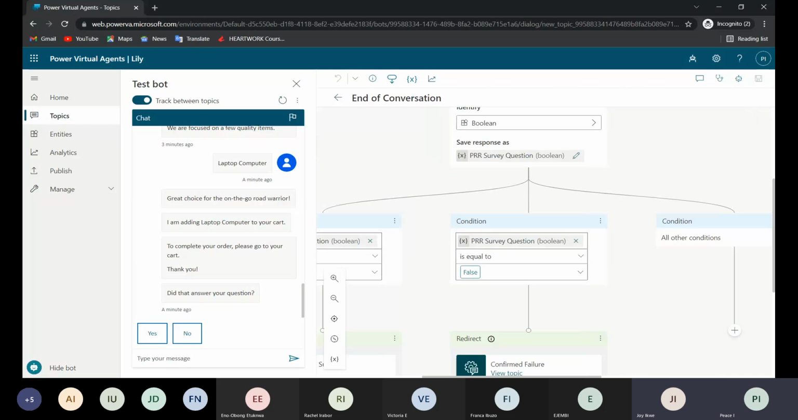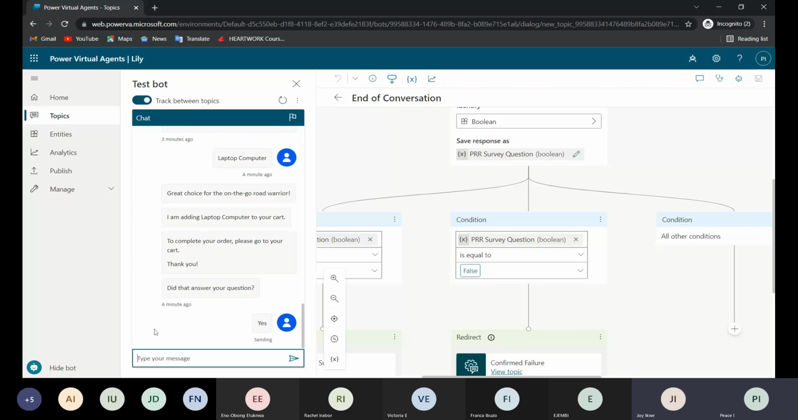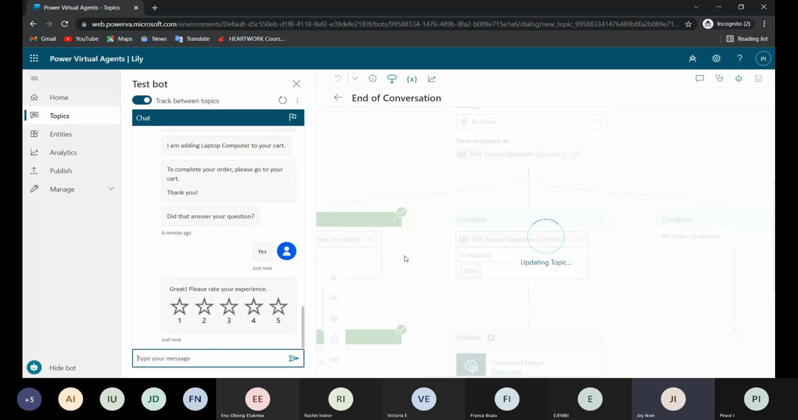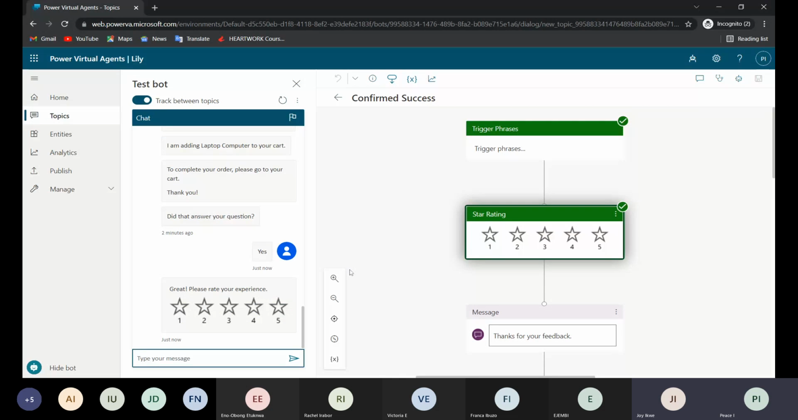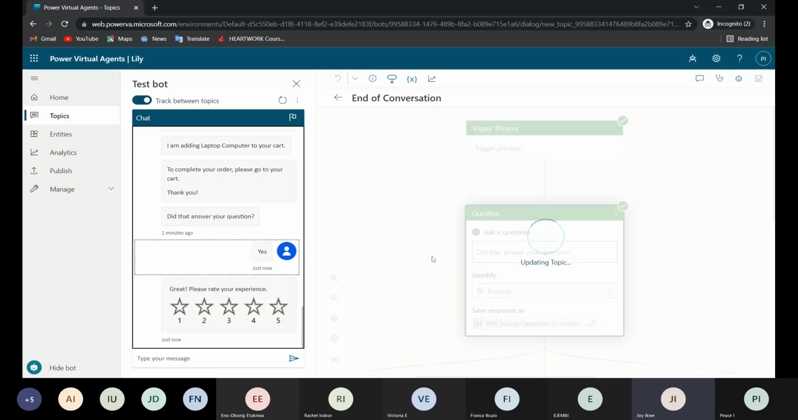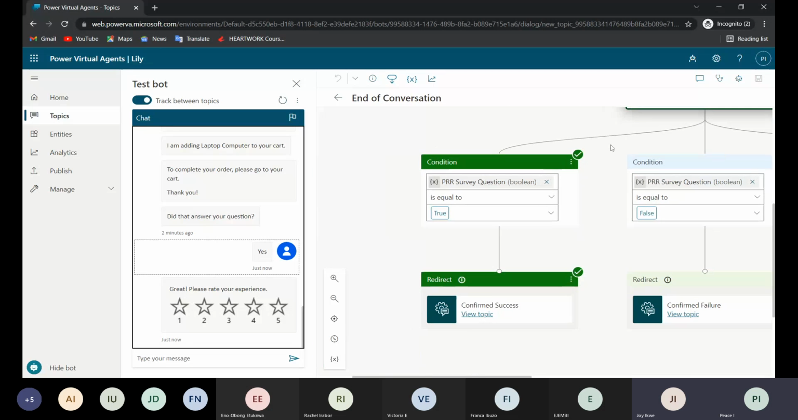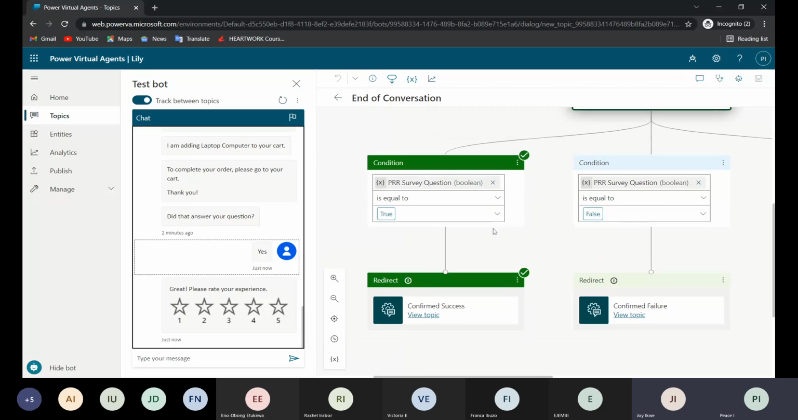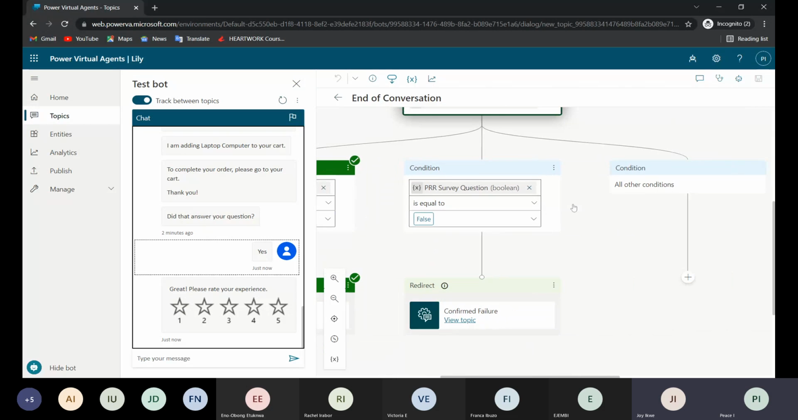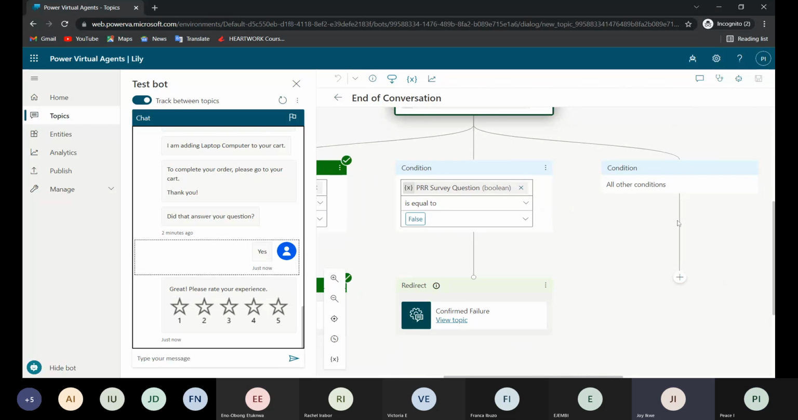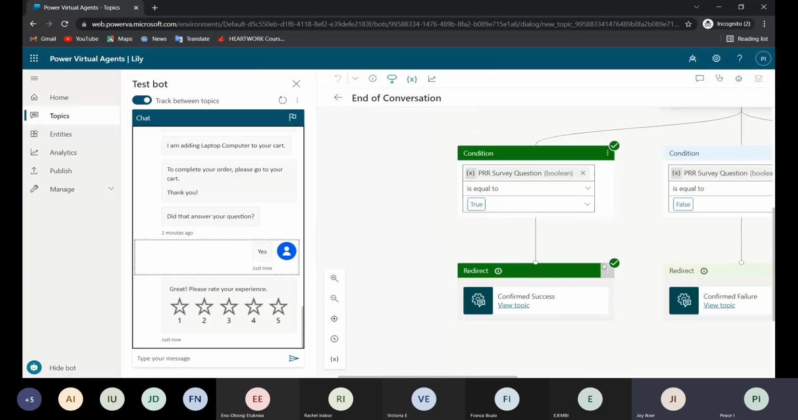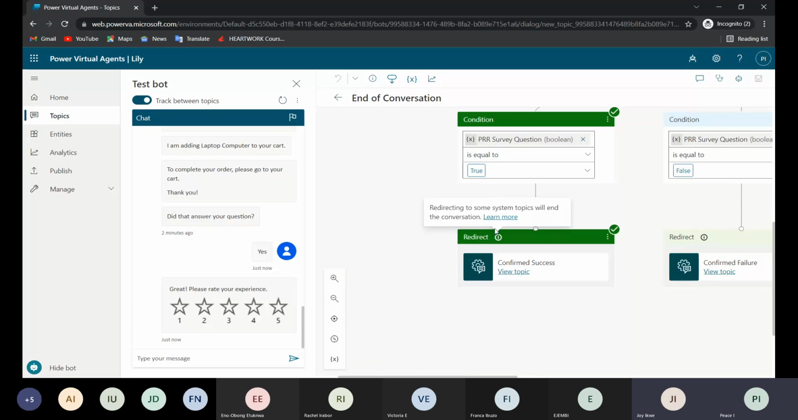So now, did that answer your question? If I say yes, see, it has gone to another topic again. So now, did that answer your question? You can see for Boolean, it always has true, false, and all other conditions. But you can always leave these all other conditions blank because most likely your answer is going to be either true or false. So now if I say yes, it goes to confirm success, which is another topic.